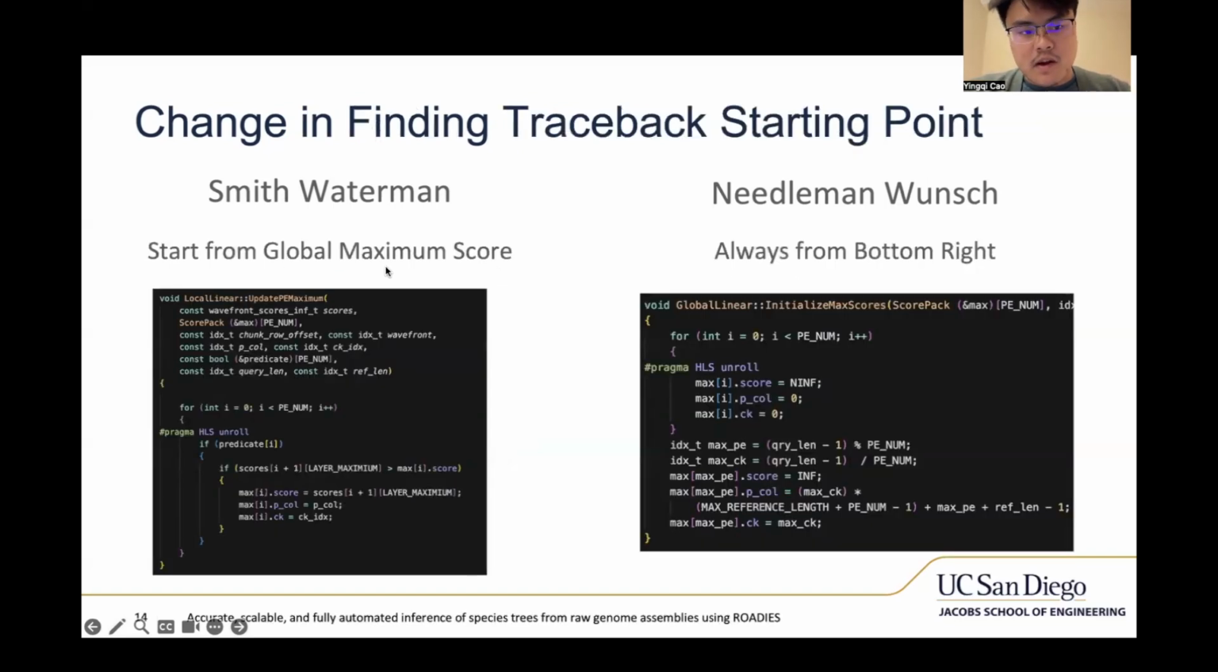And also in the Smith-Waterman algorithm, we need to start a traceback from the overall maximum score in the scoring matrix. This is done by this update PE maximum function, which for each iteration checks if the local maximum of the processing elements is smaller than the current score and updates those scores. But in the Needleman-Wunsch algorithm, there's no need to do this runtime check because we always know that the tracebacks are from the bottom right. So we have this logic to pre-compute the coordinate to start a traceback.